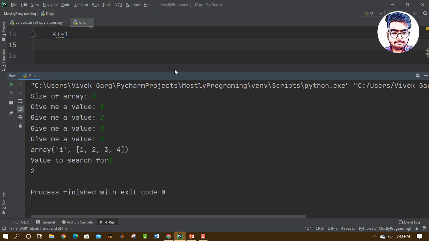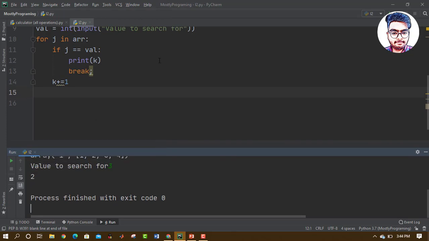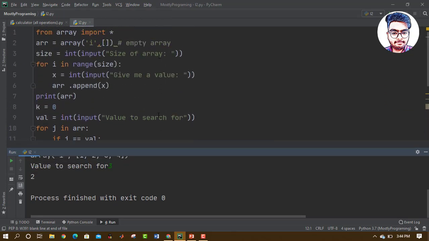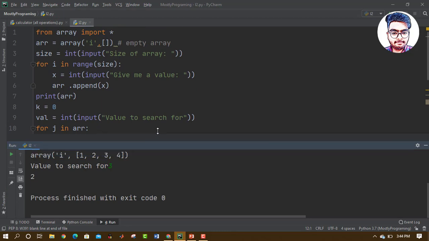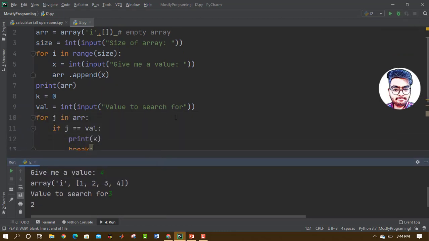So let me just show you the program and the output both. So you can see that we imported the array module. Then we asked the user for the array elements. Then we search for the array elements manually.